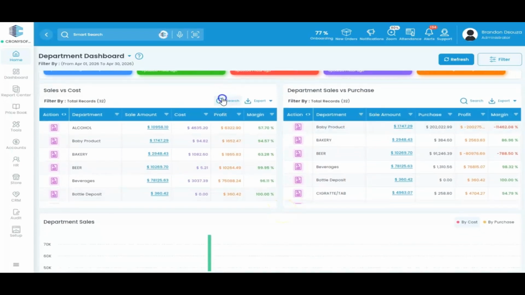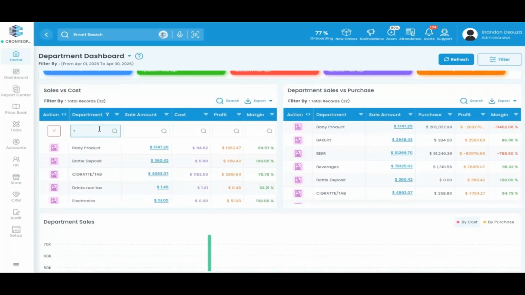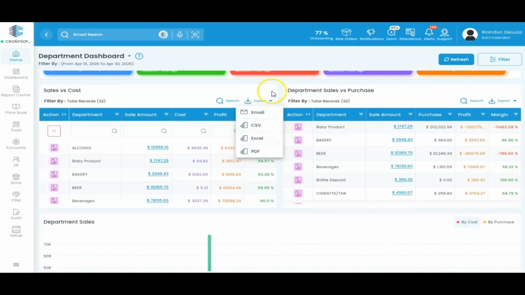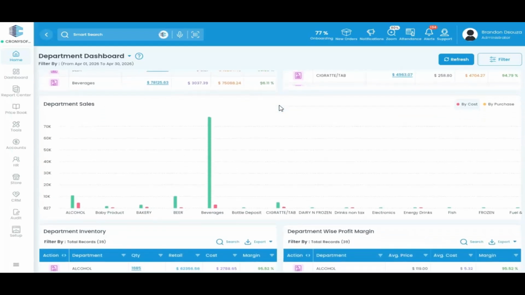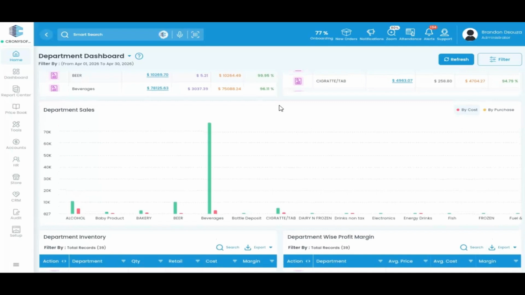You can also use the search option to find specific departments, and the export option allows you to download this data for reporting and analysis. You will be able to download the data in PDF, Excel, CSV, or even email it to yourself or any of the management. Okay, now scroll down to view graphical representations of your data.